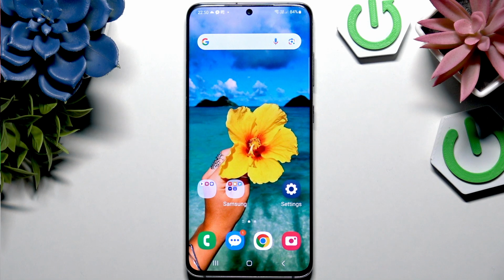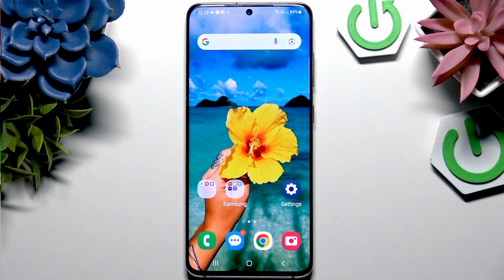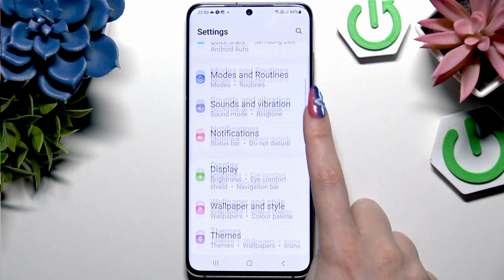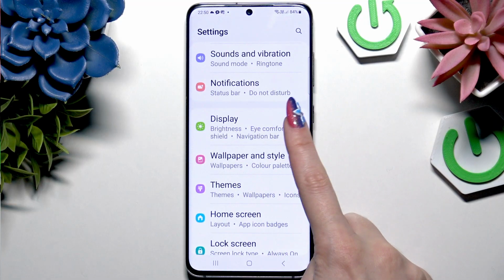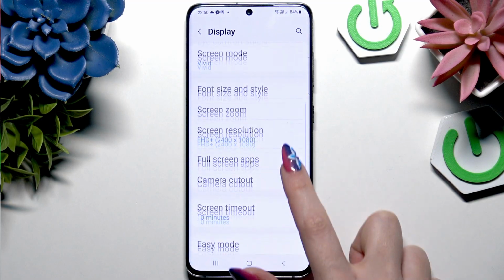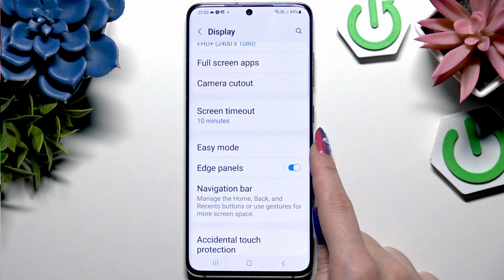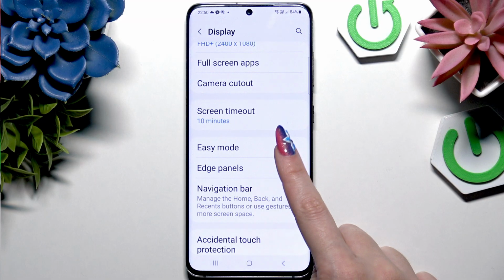In front of me is a Samsung Galaxy S20, and today I would like to show you how you can switch on or off Easy Mode. First of all, launch Settings and scroll to tap on Display. Then scroll again, but this time tap on this section called Easy Mode, right under Screen Timeout.